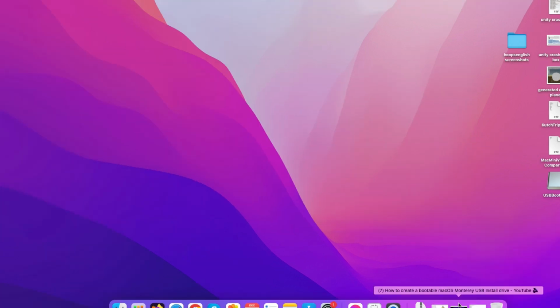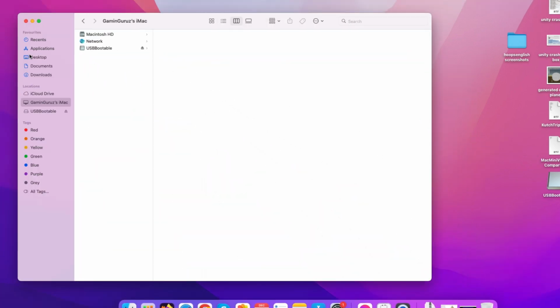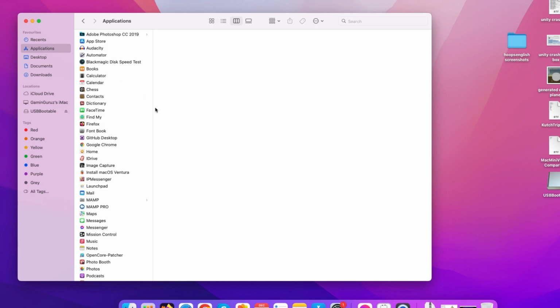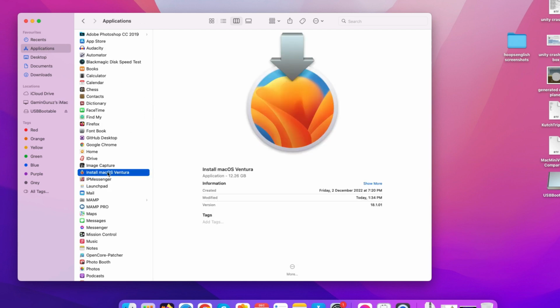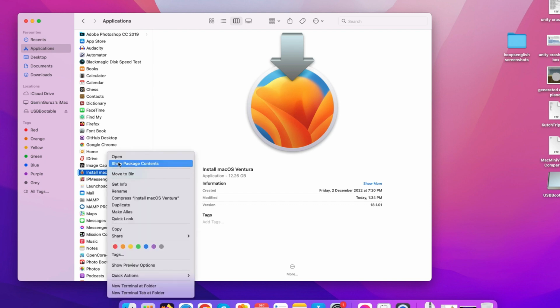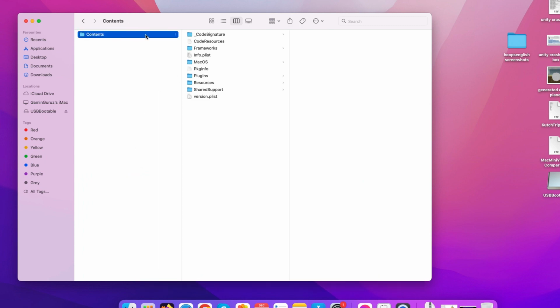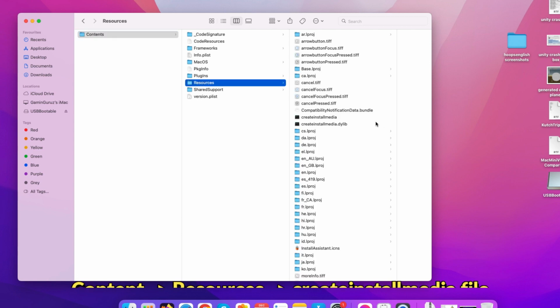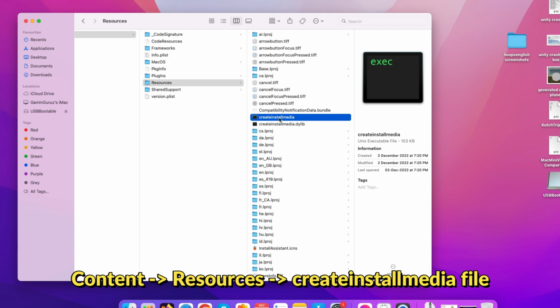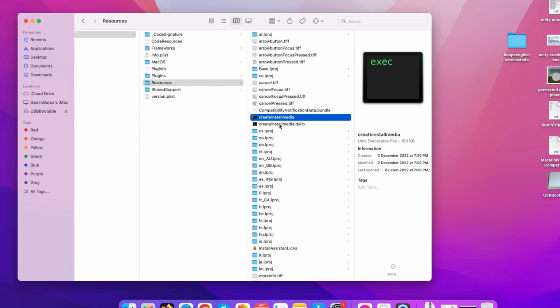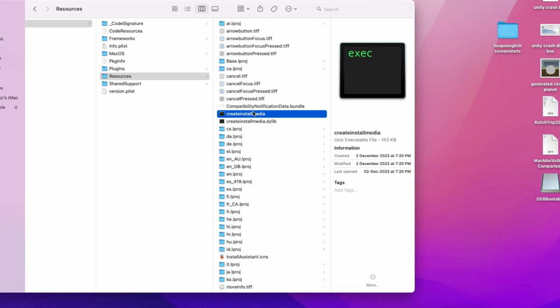Next, we have to set up this install Mac OS Ventura file to the USB drive. For this, we have to go to the application folder and right click on the install Mac OS Ventura file and select show package contents. A new window will get opened, and from this pick contents, then resources, then the createinstallmedia file. We have to transfer this file to terminal.